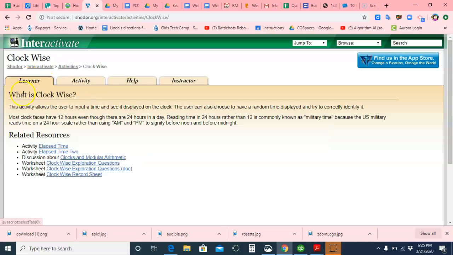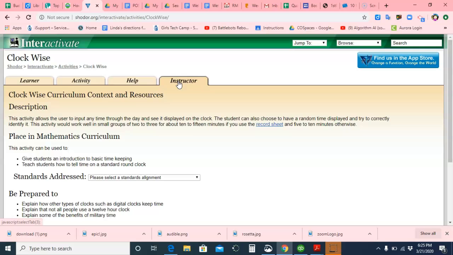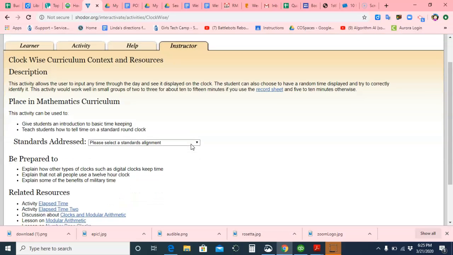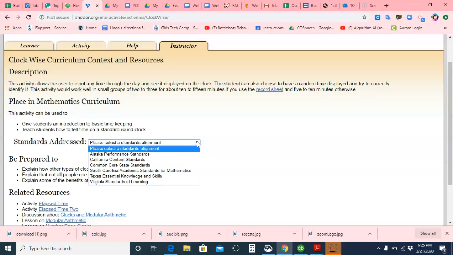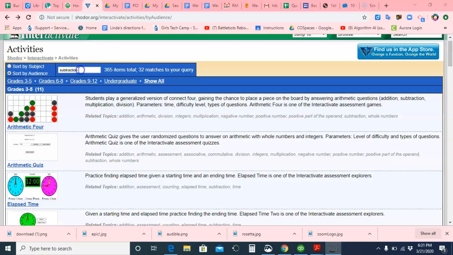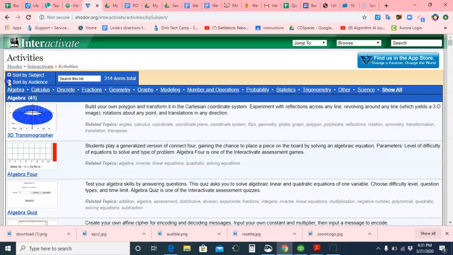For example, it'll tell you what is clockwise and it gives you specifics about it. It gives you related resources that you could use as well. Under the instructor tab, it tells you where it would go into the mathematics curriculum, what you should be prepared for, once again, the related resources. And then there are different standards. Notice there aren't all the state standards, but at least you could pick Common Core standards and see what a standard is.